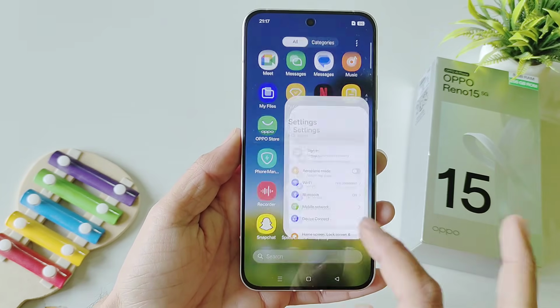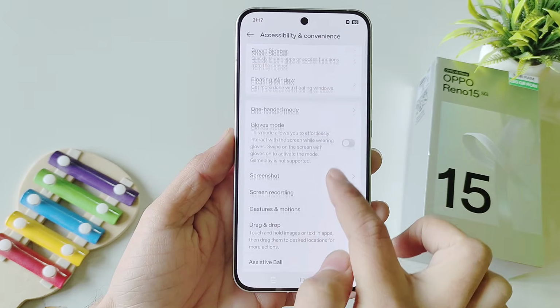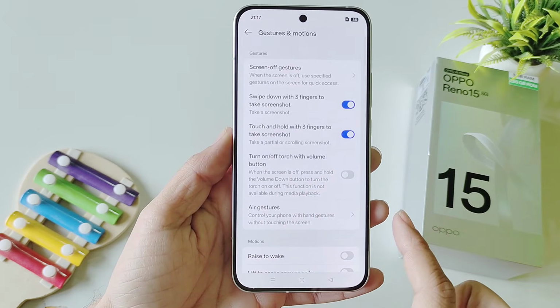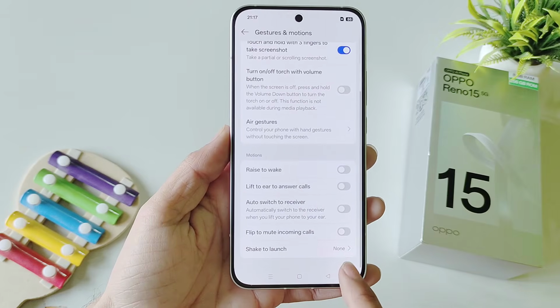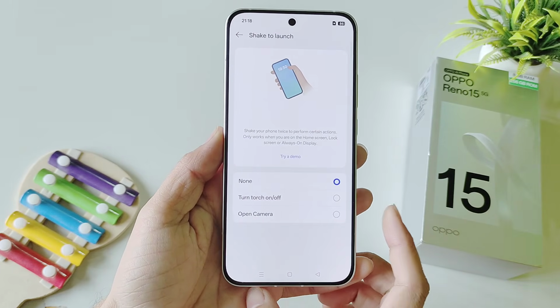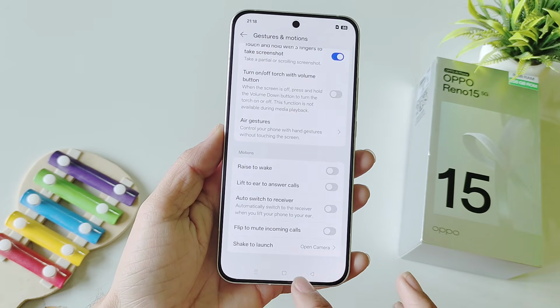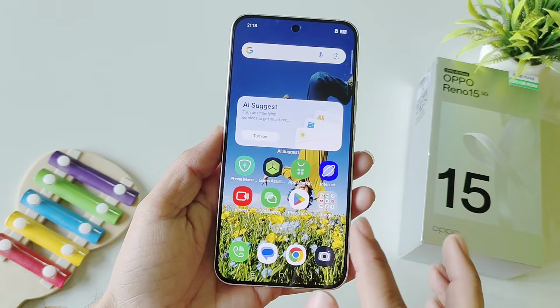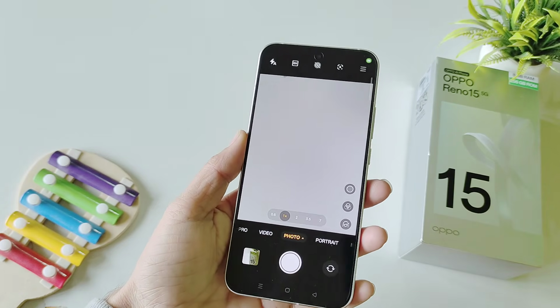Now let's talk about all the gestures and motions of the smartphone. Open your settings, scroll down, select accessibility and convenience, scroll down and then select gestures and motions. Firstly, let's talk about this shake to launch. Scroll down to the bottom and then tap on this. From here you can either select torch or you can select camera. I'm selecting camera. Now whenever you are on your home screen or on your lock screen, if you shake your phone like this, then it will launch your camera application.